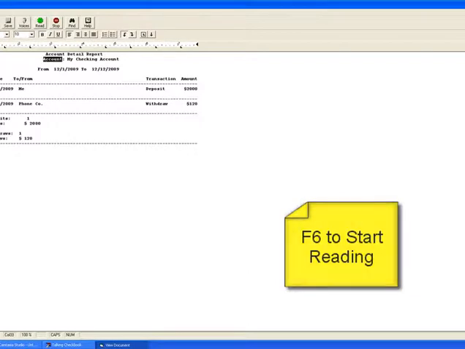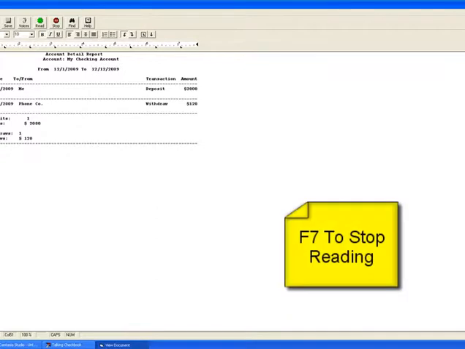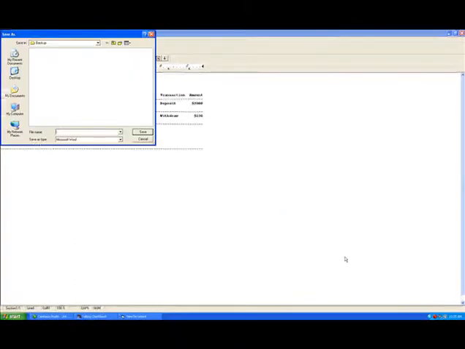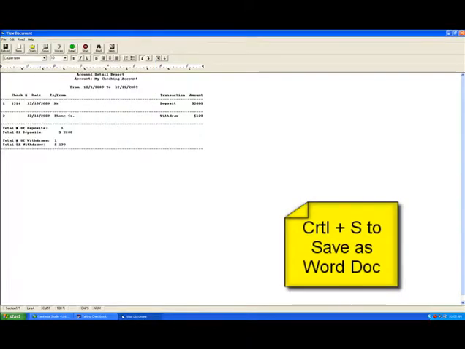Account detail report. Account: my checking account, from December 1st, 2009 to December 12th, 2009. And F7 will stop the reading. If I hit Control S, I can save it, and it'll save as a Microsoft Word document if I wish it to. I'm going to go ahead and cancel that. I don't need to save it.